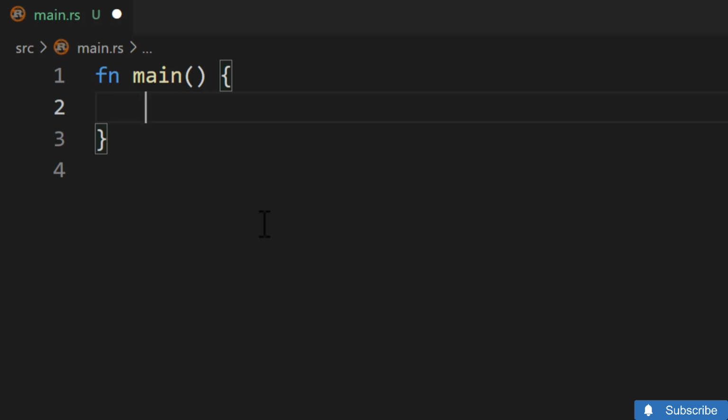We can declare a variable by typing the let keyword. Next, we can give our variable a name. For this example, let's set the name to myname. For the value, we're going to store our real name or whatever name you prefer.